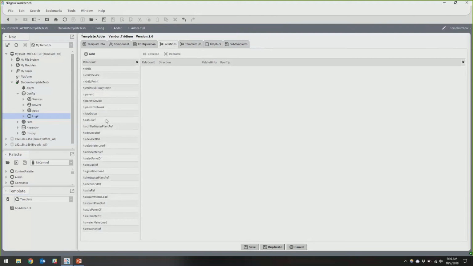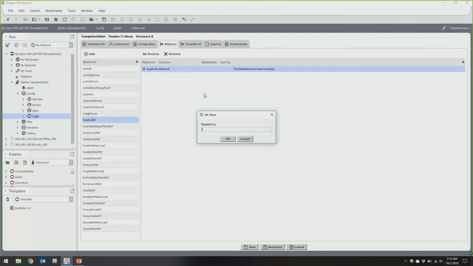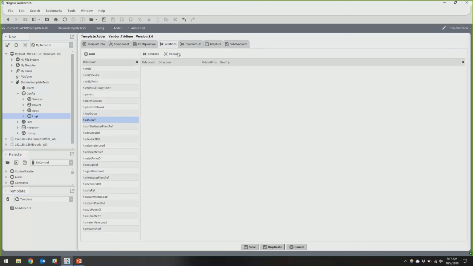Like I was saying before, if this was like a VAV, you could add in an AHU ref, and then with these relate hints, you could say, I only want the user to be able to select from these things, and you could do something like HS, AHU, and that'll basically filter out so that you only see the objects that are tagged with an AHU tag. But we're not going to do that here.